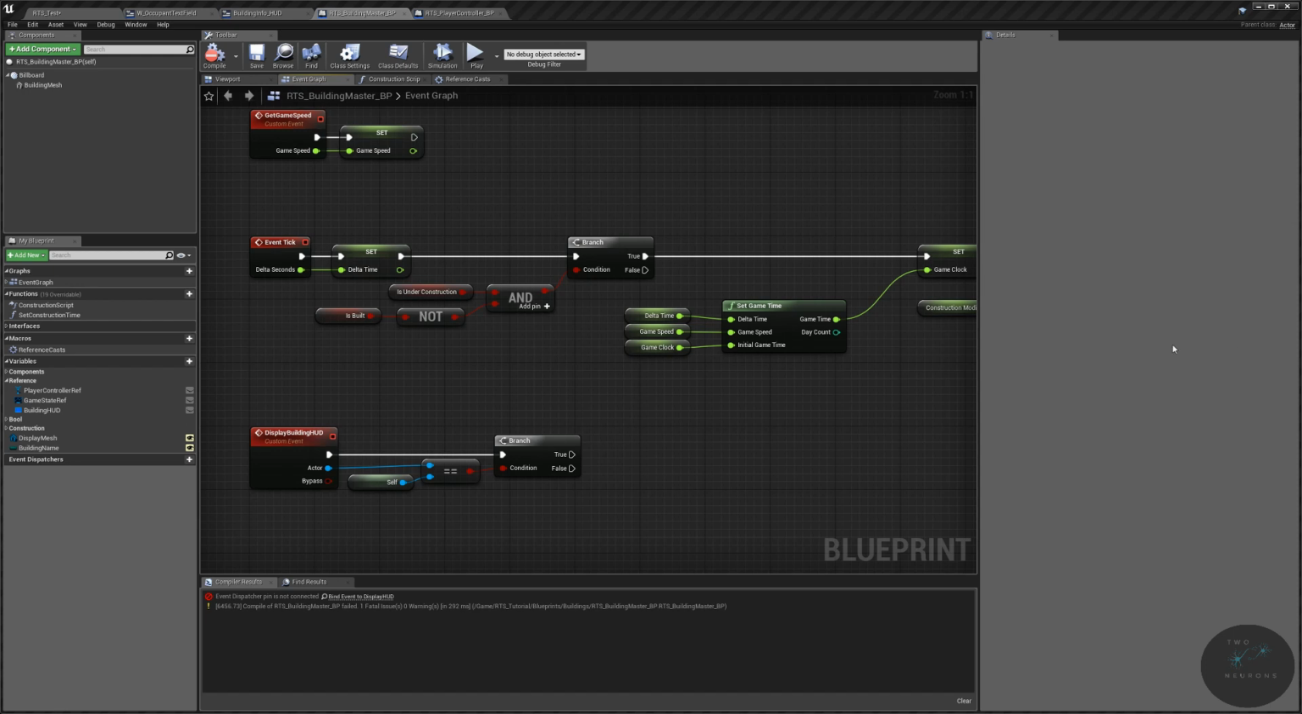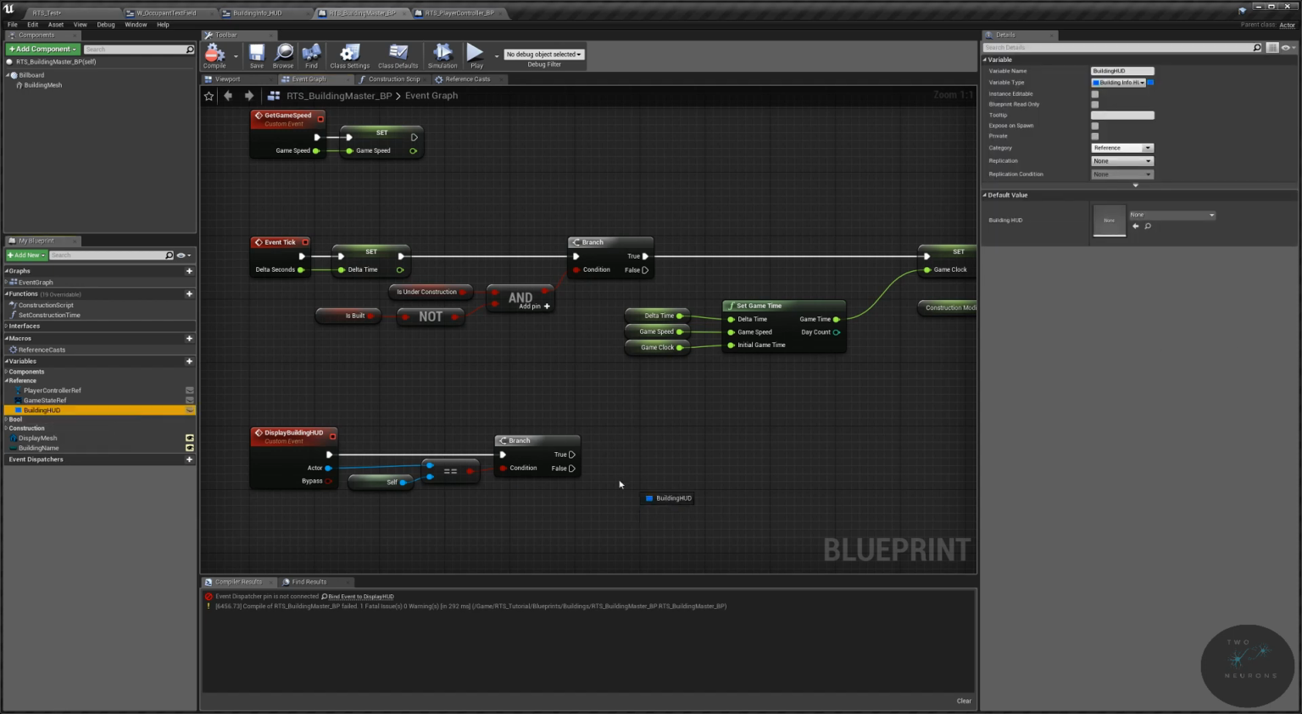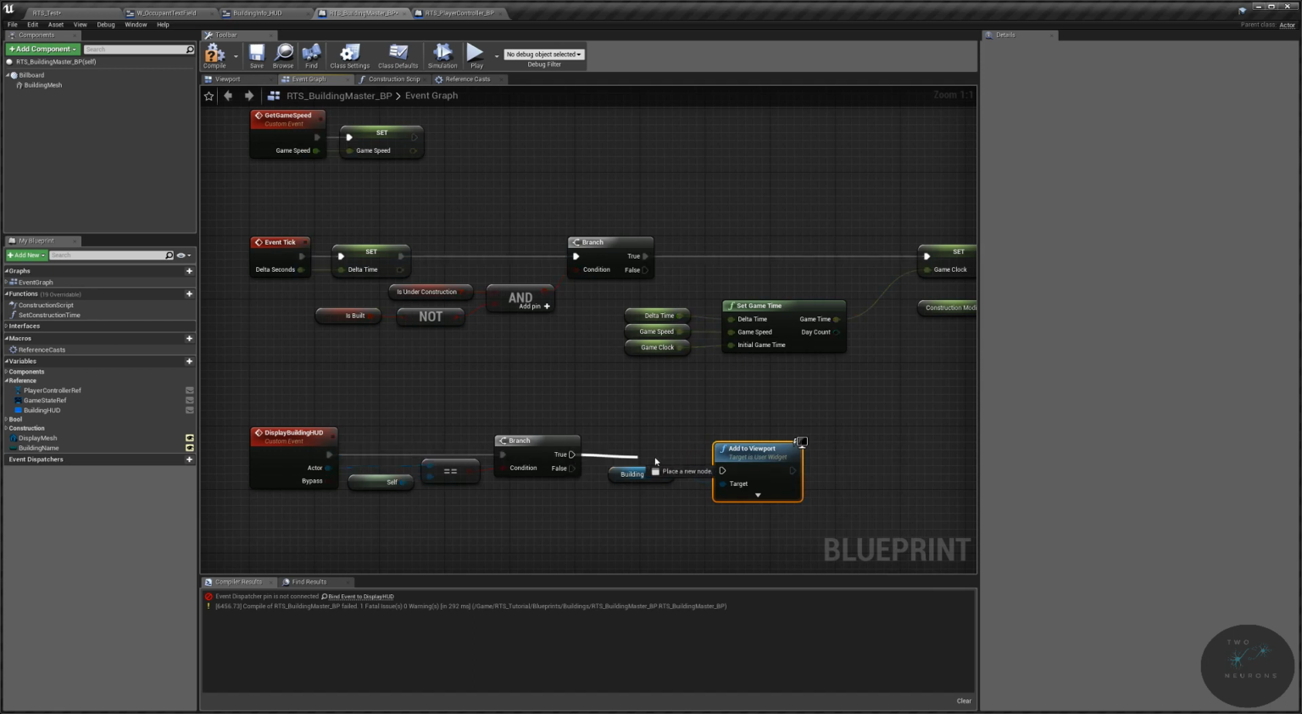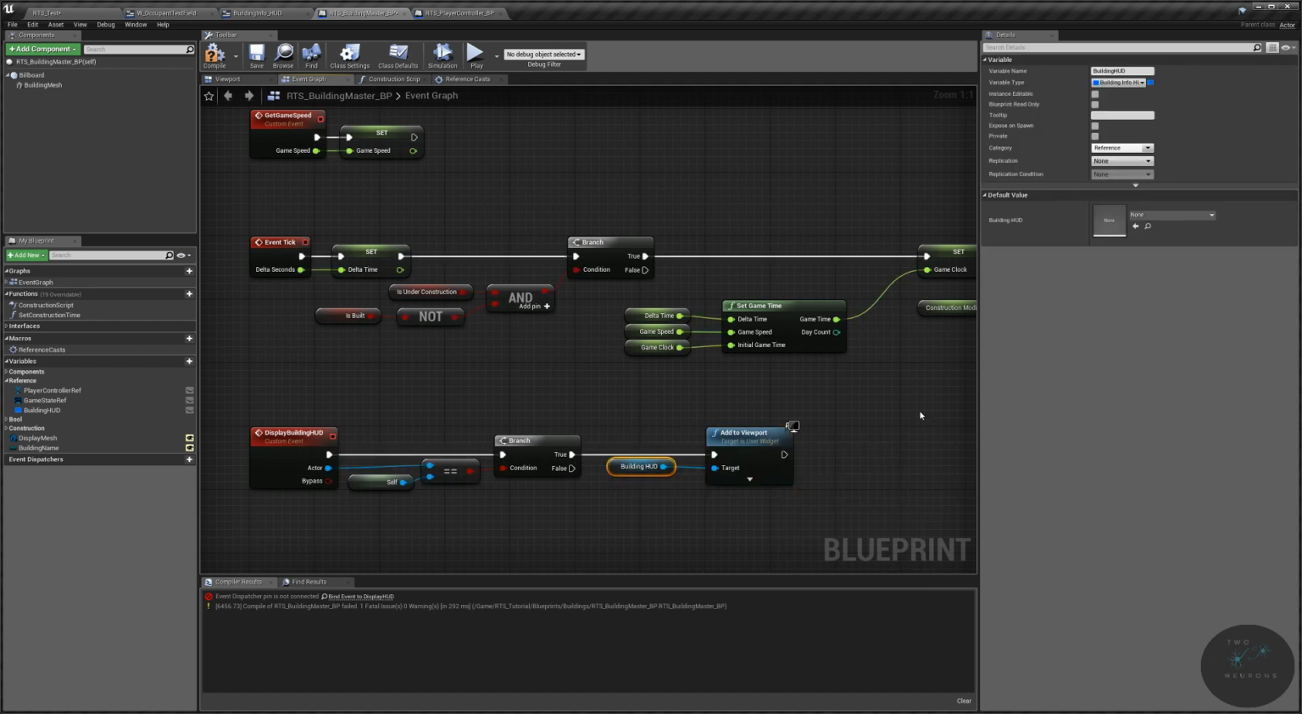And what we're going to do is we're going to grab our building HUD reference here. We're going to get it, and we are going to add to viewport. Yes, this is what we've done a million times already. Not a million, but you know, feels that way when you have to do this as a prep file and as a tutorial, and when you have multiple videos of the tutorial doing it. We reset the Z order to 1 as usual.